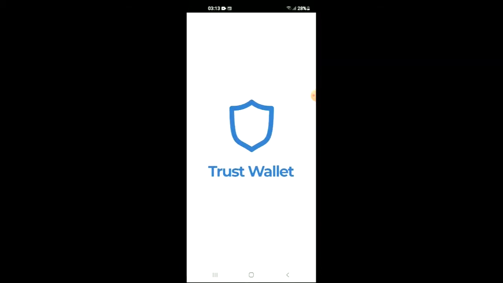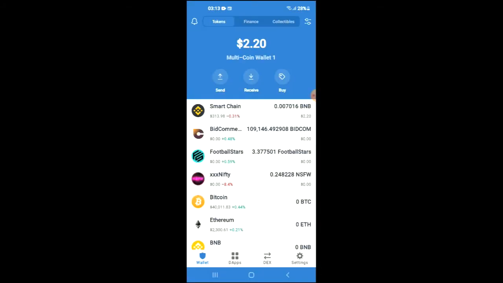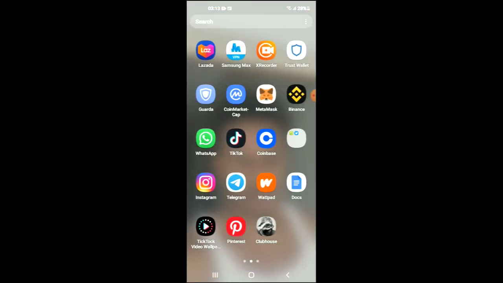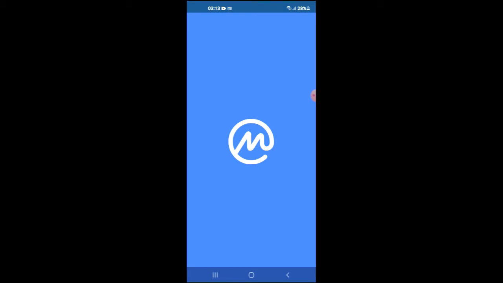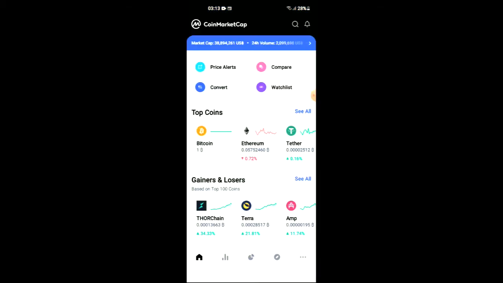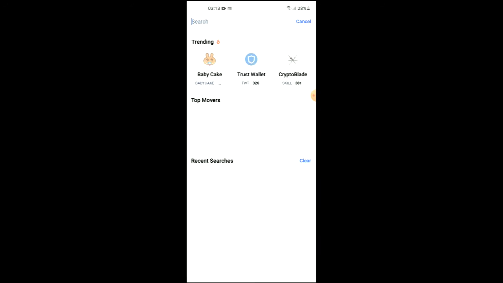After you have downloaded both apps and gone through the verification process on Trust Wallet, you are going to purchase some BNB. Keep in mind that the BNB that you're purchasing now, later on in the video, you're going to be swapping it. After you have done your purchase of the BNB, you're going to go into the CoinMarketCap app. And from there, you're going to search for Ninja Doge.